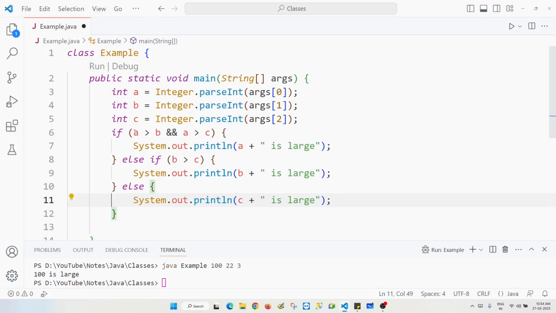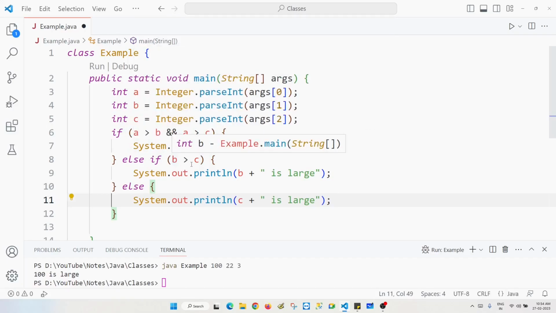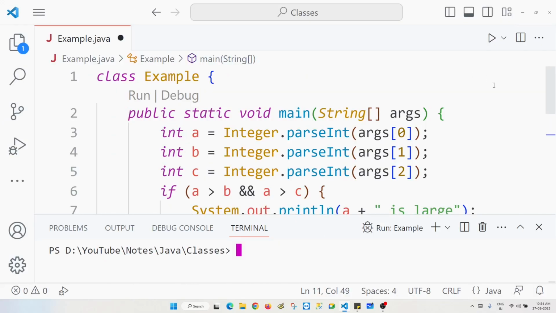First comparing the first number with second and third. If the first number is not large, we don't need to check it again. Now second and third. If second is large, then of course second is large, otherwise the third one is large. Now we will compile and run the program.